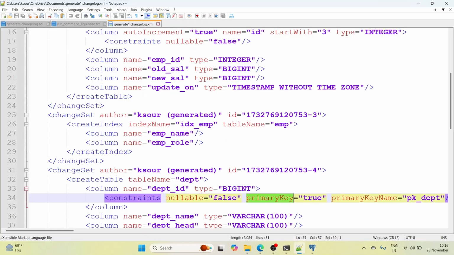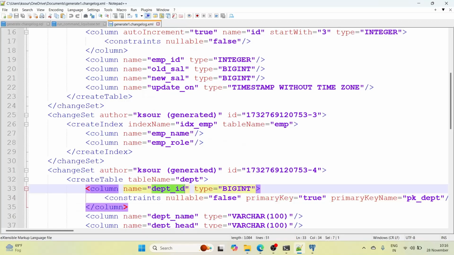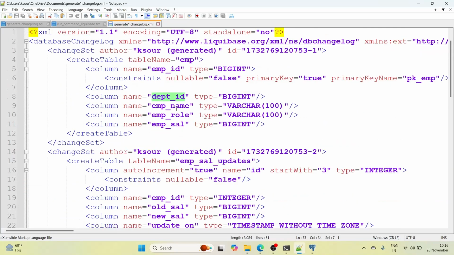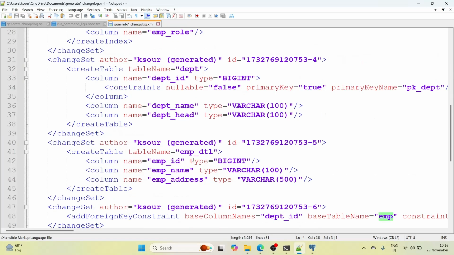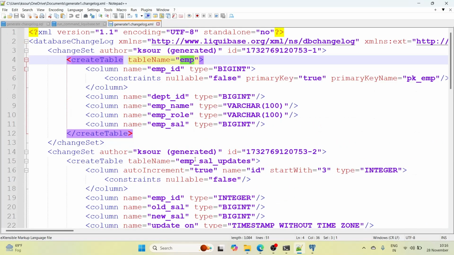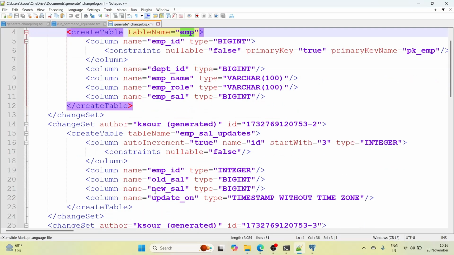And there is a primary key on department ID, and there should be one primary key on employee ID. So these are the change logs. You can see all the change logs are generated automatically using my existing database, and I can use this in my Liquibase folder. And then for any new objects creation, I can add a change log and deploy that using Liquibase.